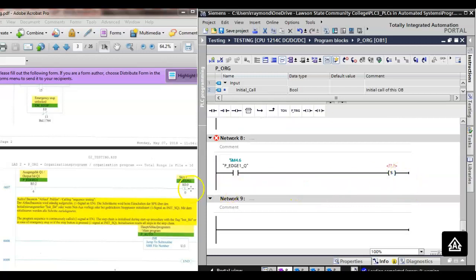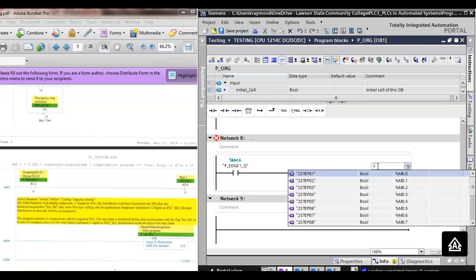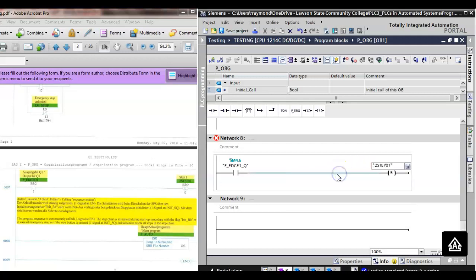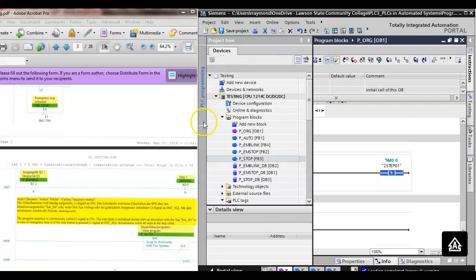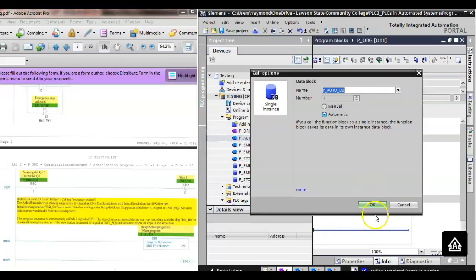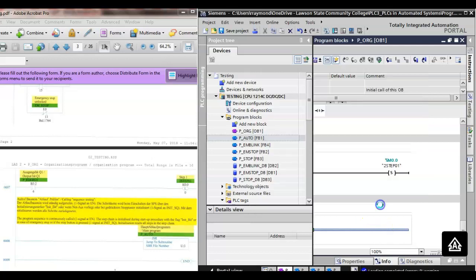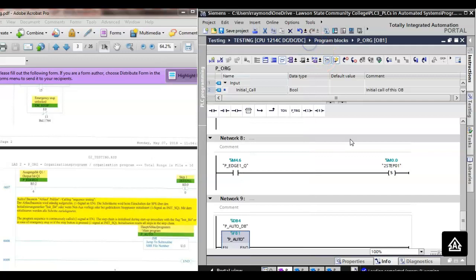So then we have this set. This is a latch. I have a set. And then we'll come in, and this is going to be 2P01, right? Yeah. And then we're going to JSR to P auto. I'm going to swing this back up here, grab P auto, put it down. Say I'm going to insert this data block, and we just finished up P. That's the end of OR, yeah.